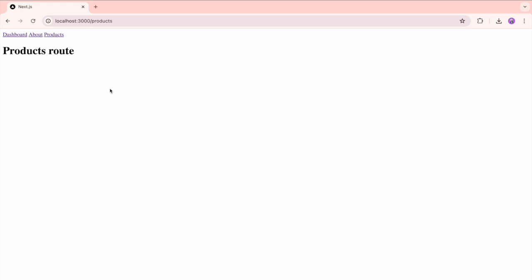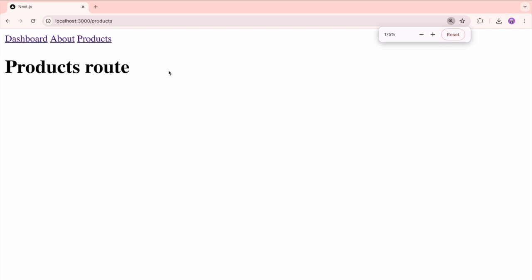Let me zoom in a bit, and when I click on dashboard, you can see it has navigated to the dashboard and it is showing the dashboard in the output. But you have to observe this reload option. It will refresh your entire page once you navigate from one page to another. Let me click on about. Again the same thing. Products, again the same thing. So it is refreshing your application.